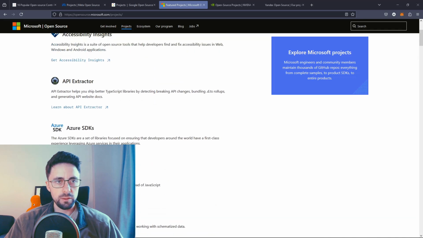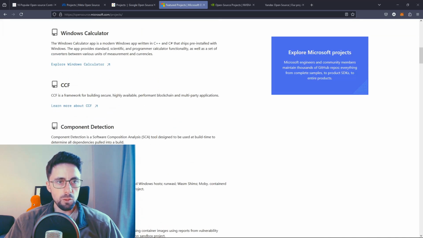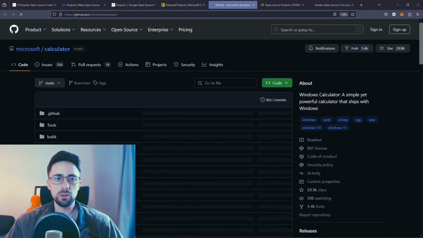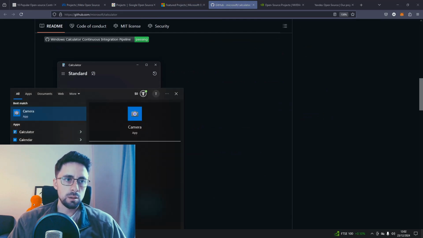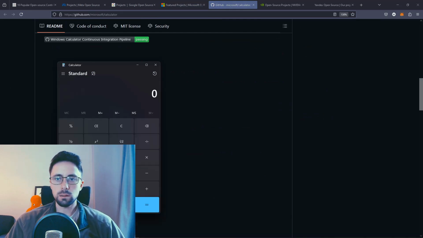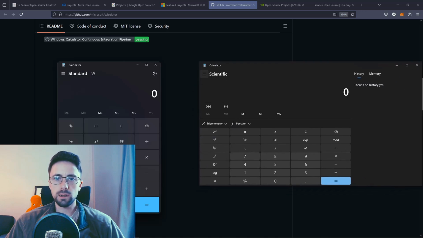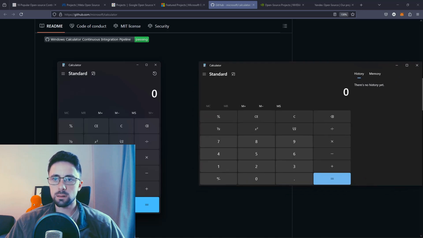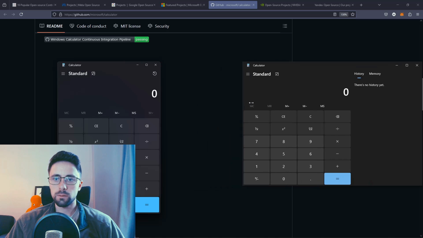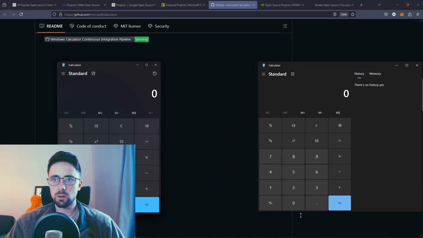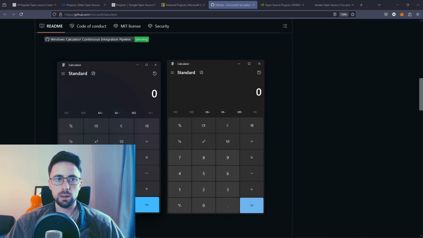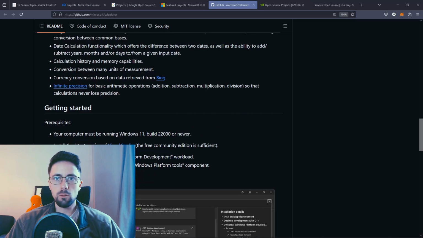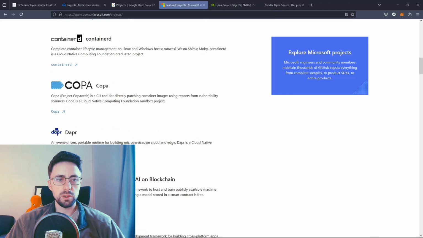So what have I heard of? Windows Calculator. I didn't know that was open source. That's amazing. Look at that in all its glory. Calculator. Why is it on scientific standard? Let's try and make it. There's no history yet, apparently. Look at that. Beautiful. Amazing. I don't know why we're looking at Windows Calculator. I didn't, but yeah, we are.